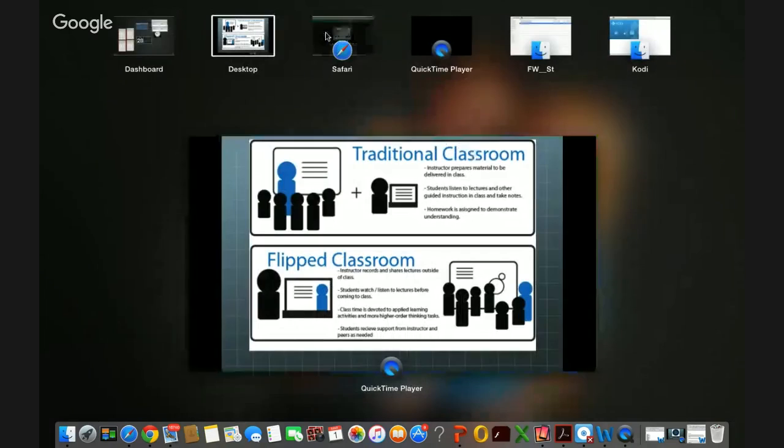Okay, so hopefully you were able to pick up some tips today for helping you get started using screencasting and the ideas around flipping your classroom.